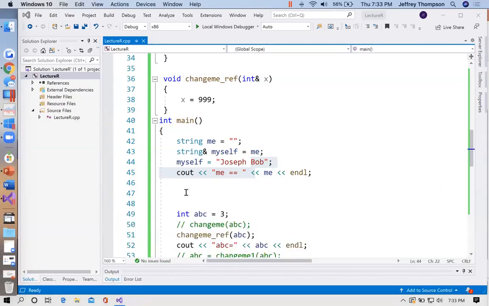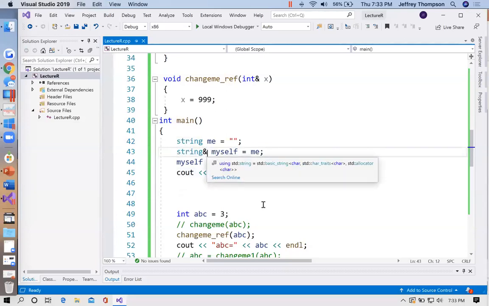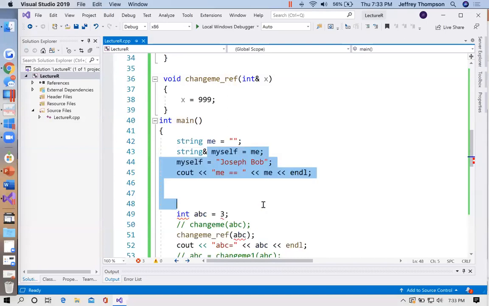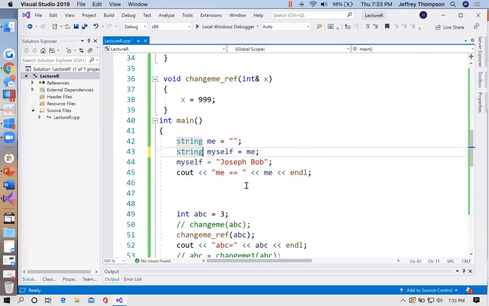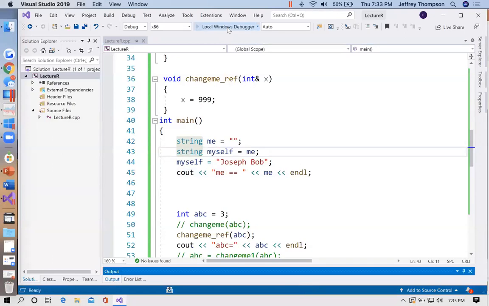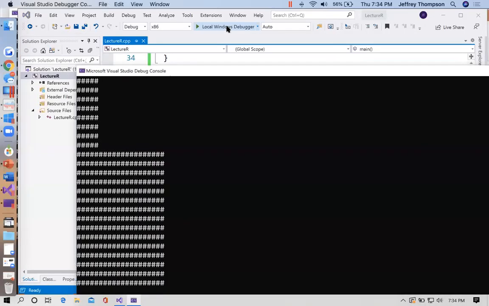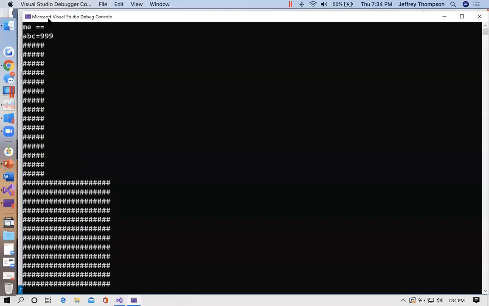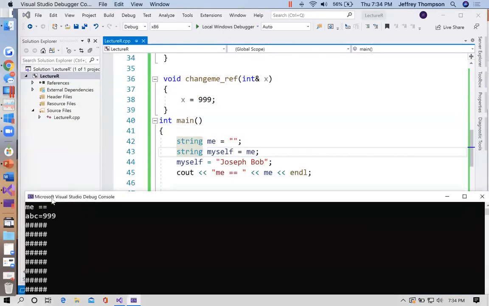So if you just said string myself equals me, that would not change me. Exactly, because myself would be a brand new variable. Myself is a brand new variable with a copy of the contents of me, but they're separate. And so me is blank because we did not give it a value.